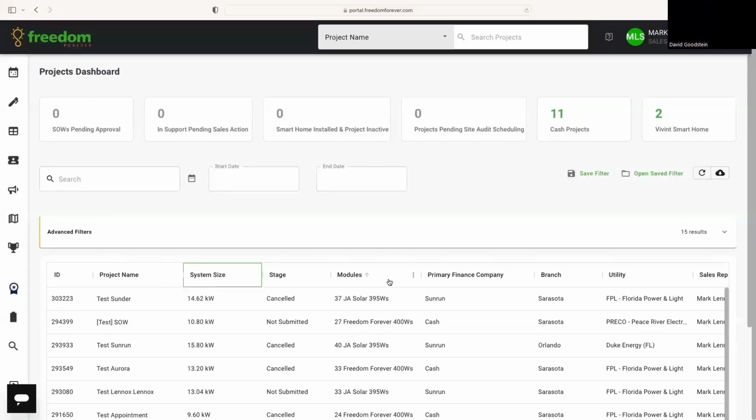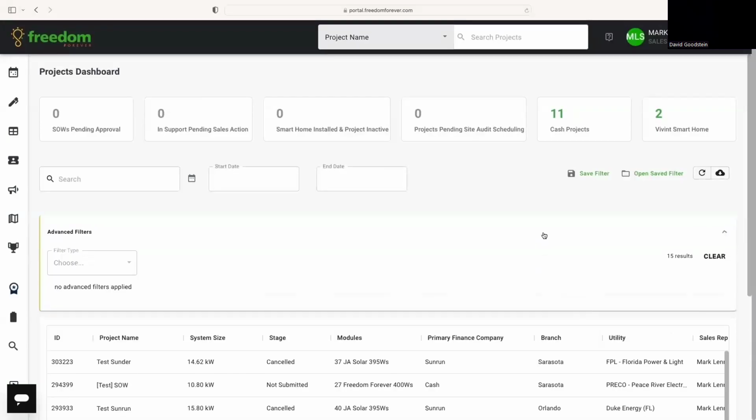If there are certain tabs in your project's dashboard that you don't want to see, for instance, if I don't want to see the branch, I can click the three dots and hide that. So you can hide and unhide columns as you see fit. At the top of the page, there are some preset widgets for scope of work pending approval, in support pending action, smart home installed. And then on the right, I have two filters that I've saved for cash projects and for Vivint Smart Home. So in order to get these widgets to appear for you, if you want to create your own custom widgets, you can create an advanced filter.